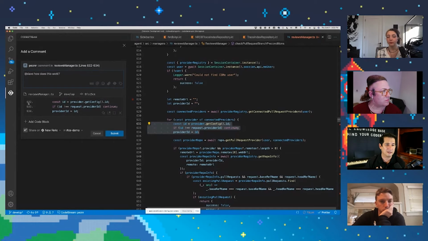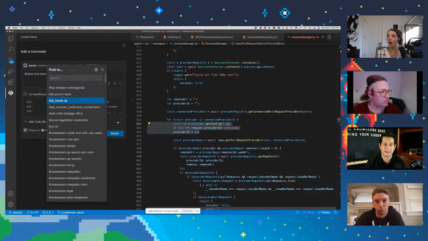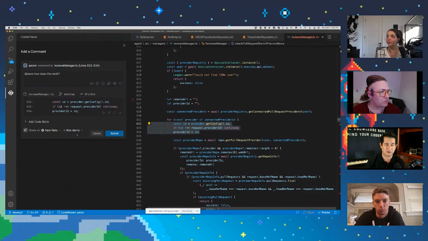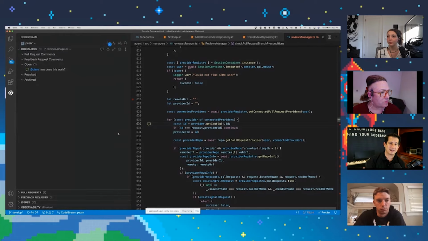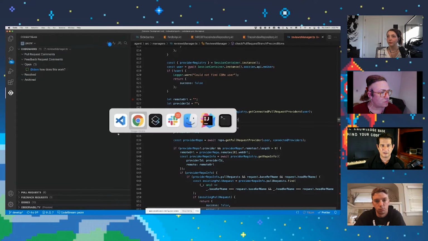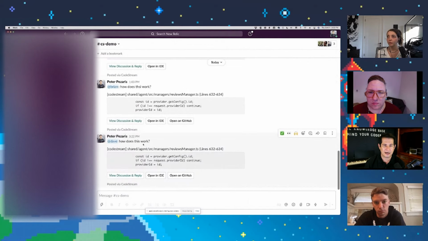With CodeStream, it's super easy because we integrate with Slack. So you can just pick what channel you'd like to have your code discussion. And this is sort of like a set it and forget it type setting. And now when I ask this question, it's going to post that to Slack, and Dave will have all the context of what I was talking about. So if we look over at Slack, oops, wrong channel. So here we go. We can see my question to Dave, hey, how does this work? And CodeStream has captured all that context for me. So now Dave will know what I'm talking about.